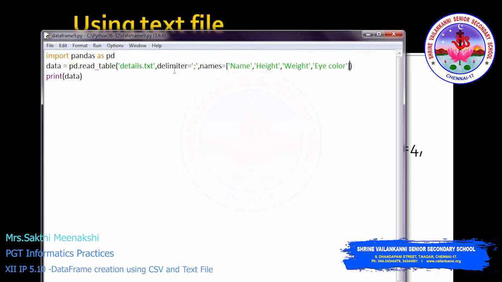So here you can see the file name I have given. Okay, and then comma, delimiter is a semicolon. So there each value is separated by semicolon. So you have to specify the delimiter semicolon, and I am using the parameter called names. Okay, so this is to give a name to a particular column. So all those values will be read and then displayed under the column names name, height, weight, and then eye color.